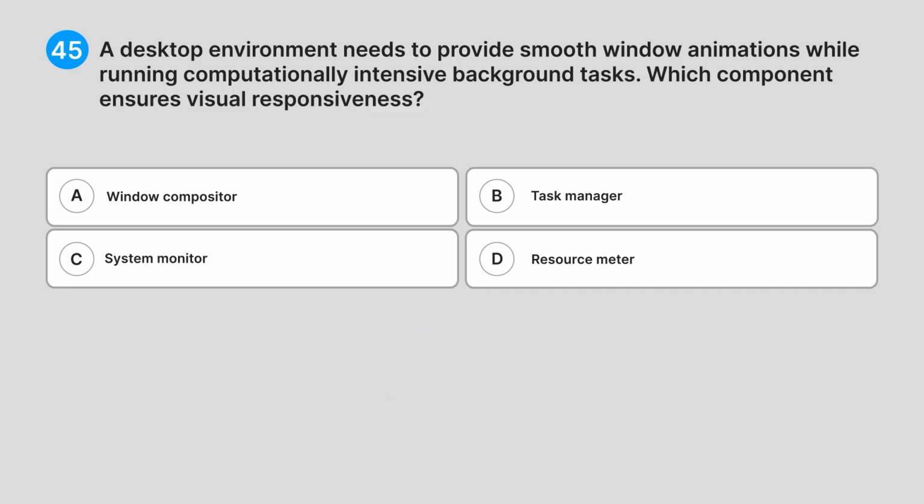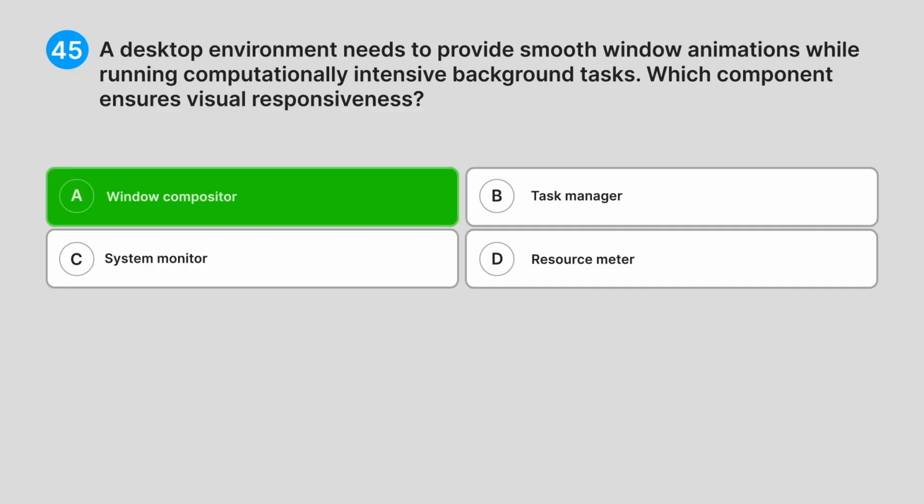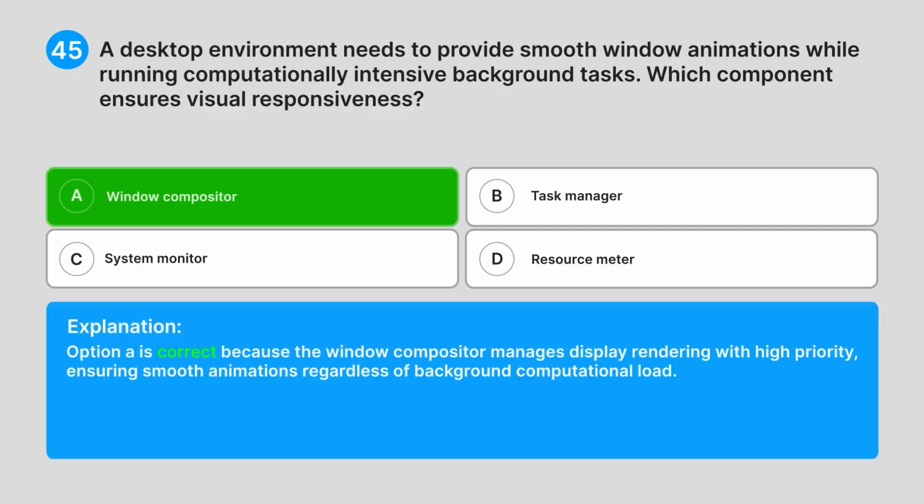Correct answer, A. Window compositor. Explanation. Option A is correct because the window compositor manages display rendering with high priority, ensuring smooth animations regardless of background computational load.